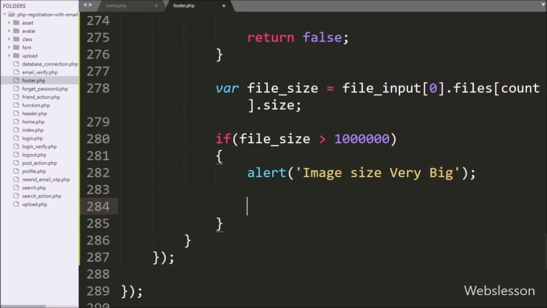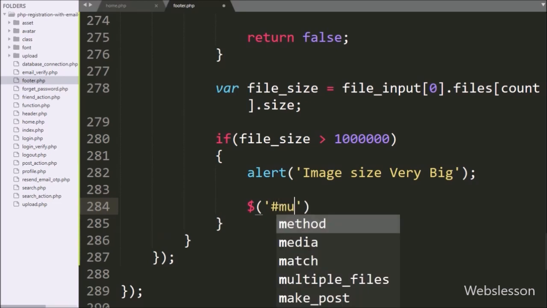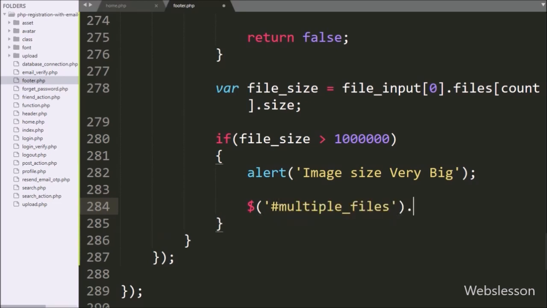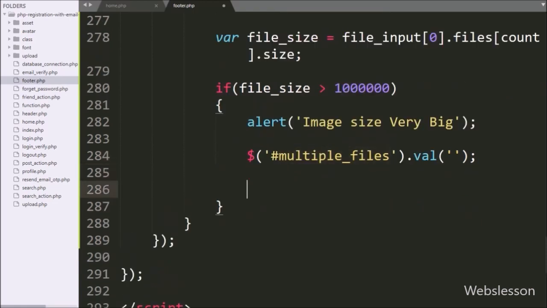And to clear the file tag value, we have written $ with the file tag ID multiple_files with the value method, and under this we have written a blank value, so it will clear the file tag value. And to stop execution of the code, we have written a return false statement, so it will stop execution of the code.